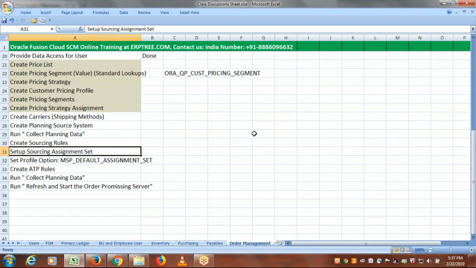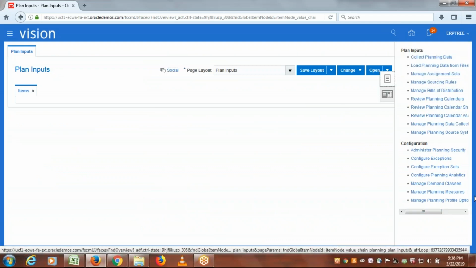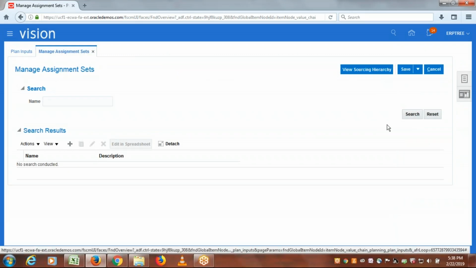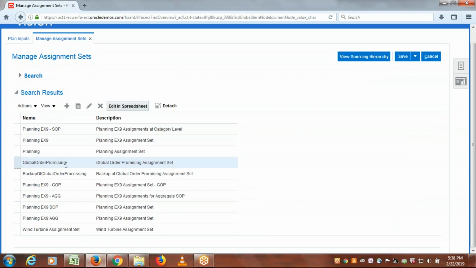The next task is the sourcing assignment set. The sourcing assignment set makes sure which set we assign our inventory to, and whether that same set is set as the default or not. First we'll go to assignment sets. Go to manage assignment sets and click on search. You can see what Oracle provides by default, global order promising. You can just open this, or else we can create one more.